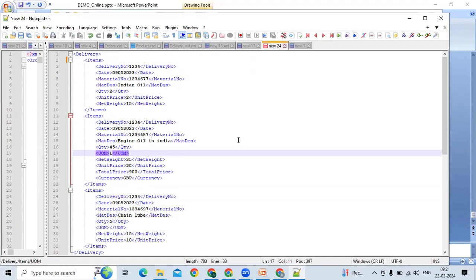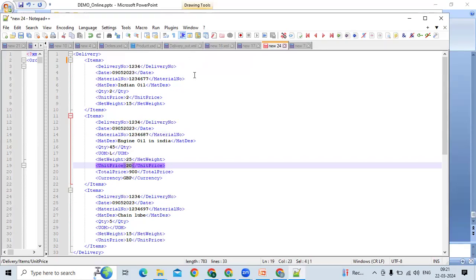Okay. So what is the unit price of the material 687? It is 20. So this is one simple example to retrieve the data or to perform some operations. XML is very easy. Okay. So here we'll understand what it has.